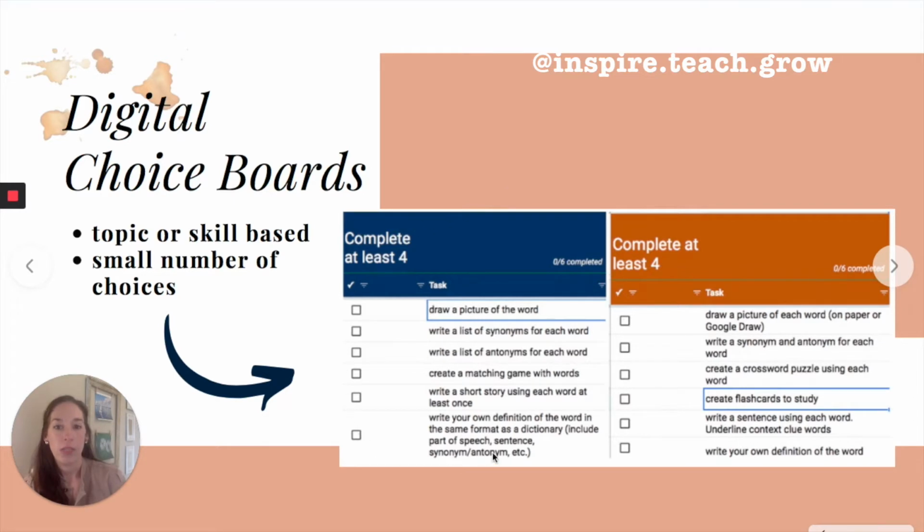You can use these for centers when you return to the normal classroom setting. You can use them as a choice where students can choose what they want to complete. Here, my students had to complete at least 4 out of the 6 tasks, but the option was theirs. You could use this for a different topic or skill. And you can also limit the choices. So I've made a video on how to create these types of checklists and choice boards in Google Sheets. It will be listed down below.